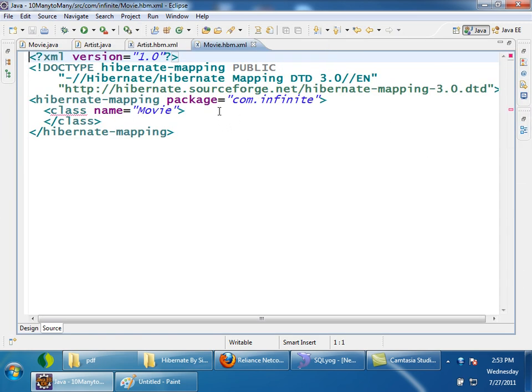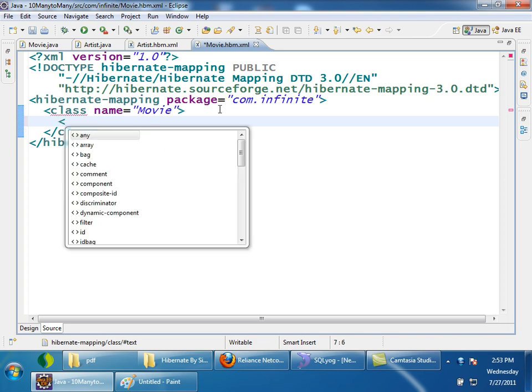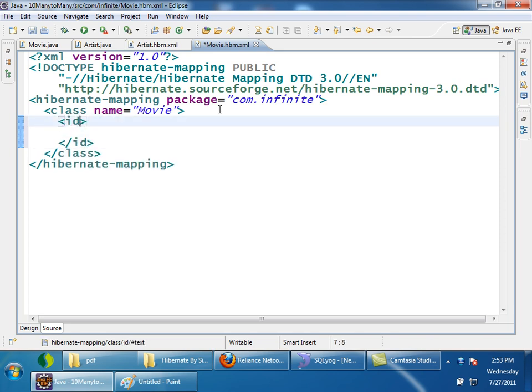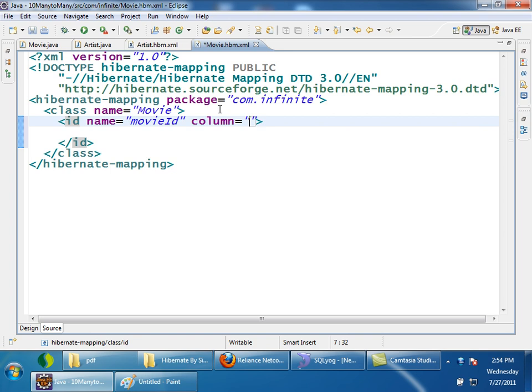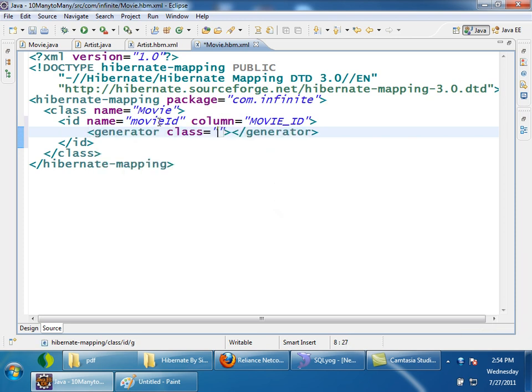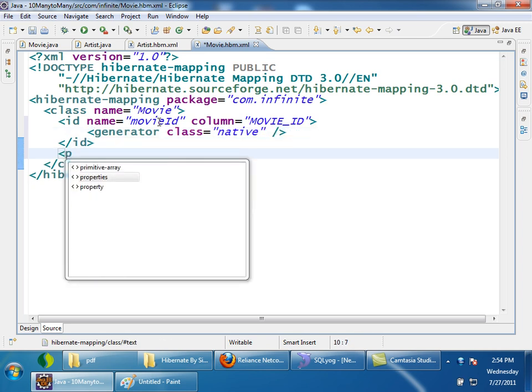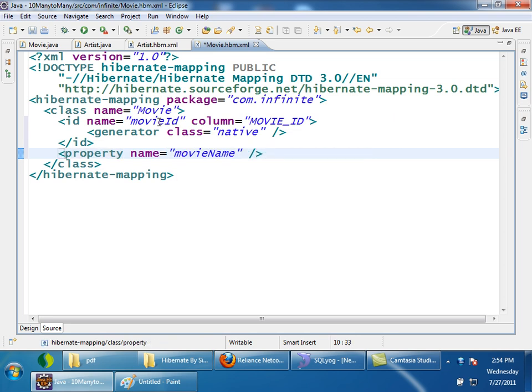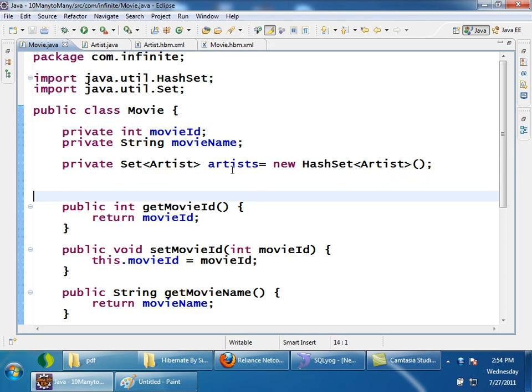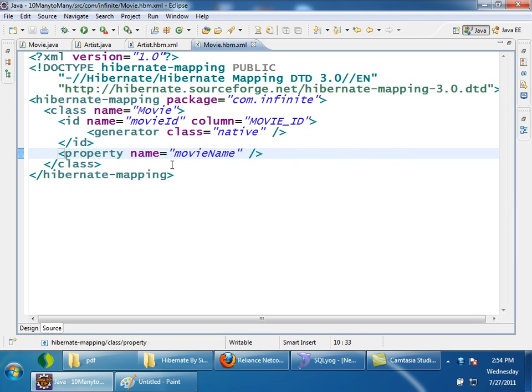Here in movie also, movie ID and movie name are there. I'll map them. Movie ID, I'll map it to a column called movie_ID. Then there is the movie name property, so I will first map that property also. Then in movie we have a set of artists. Whenever we have a set, we should use a set tag here to map it.